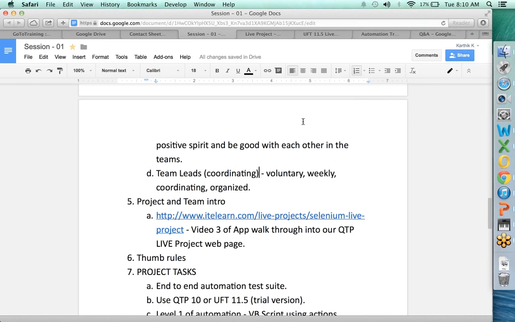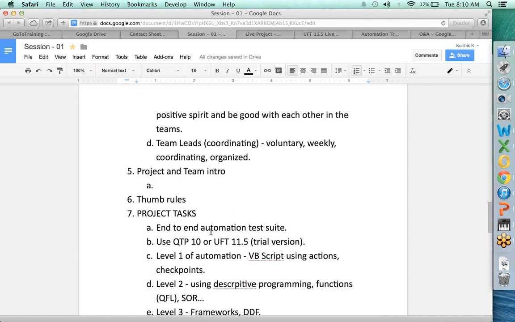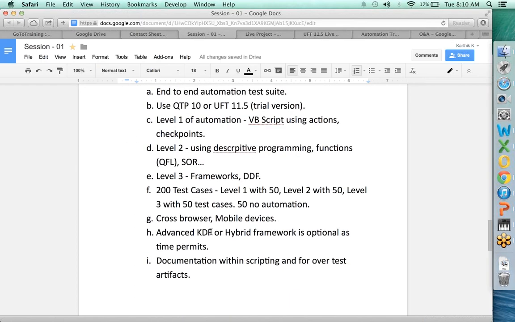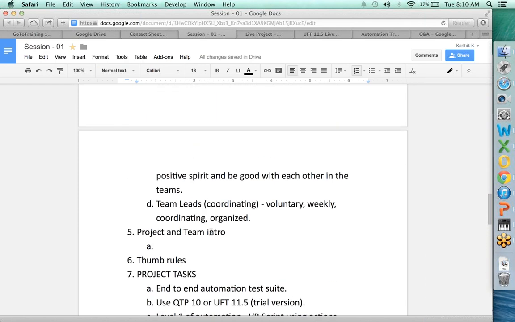Now, project and team intro. I'm going to walk you through this project and talk about what the application is and how it's going to work. Initially, I said let's set up some thumb rules. I don't think we should be really doing that. I will come to the project task after I do a quick walkthrough. Before I show you the application and before I talk to you, let me tell you why we have to choose an application in a certain way.